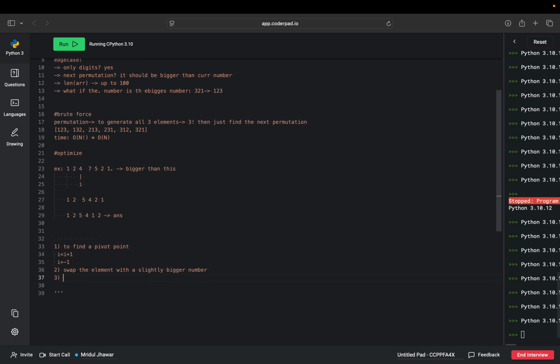Okay, and third, we just reverse the rest of the array. So if we did this swapping, we just reverse from this one.